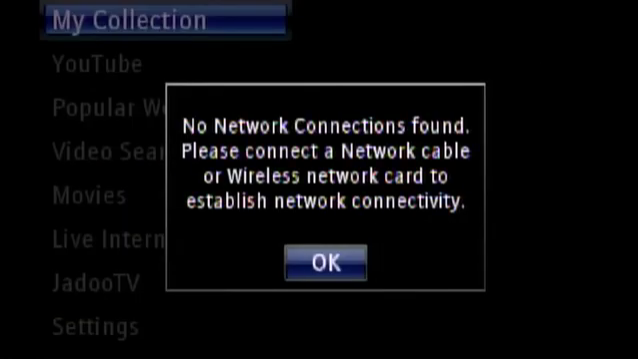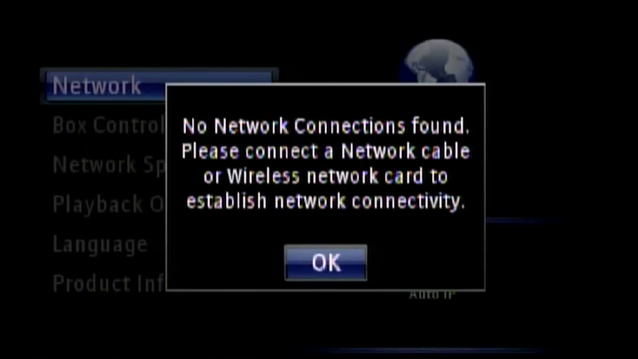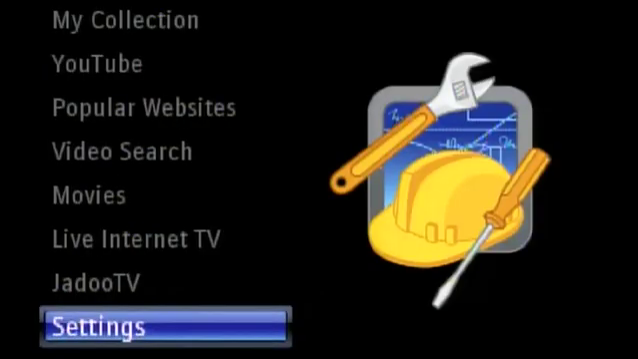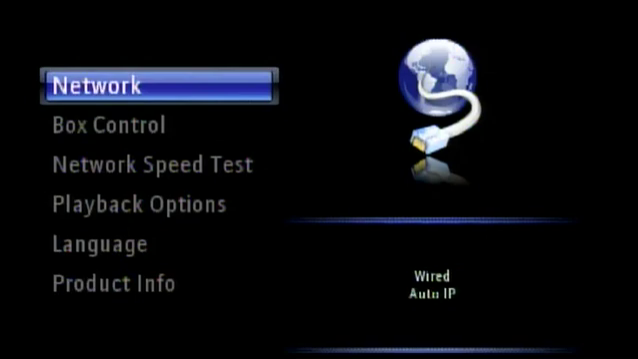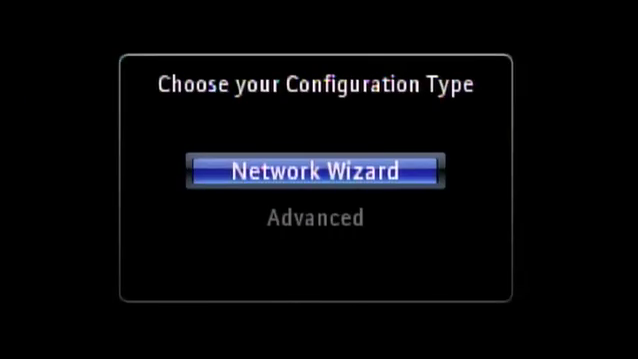If you get this error message, it simply means that no network connection was available. If you are using a wired network, check that the Ethernet cable is connected correctly. If you have decided to use a wireless connection, then it needs to be set up. To connect to a wireless network, use the network wizard and select Wireless. You'll be presented with a list of all the wireless networks available to the system.